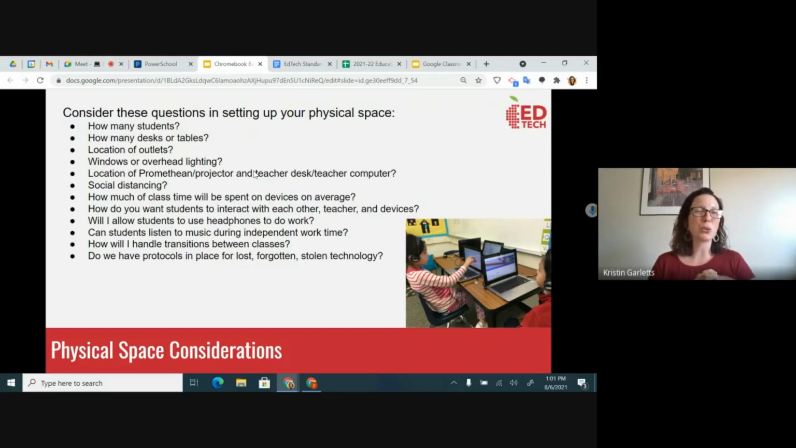I know some of our older schools don't have a whole lot of outlets for charging. Windows or overhead lighting. If you have a lot of windows, you can get a lot of glare on the screens.